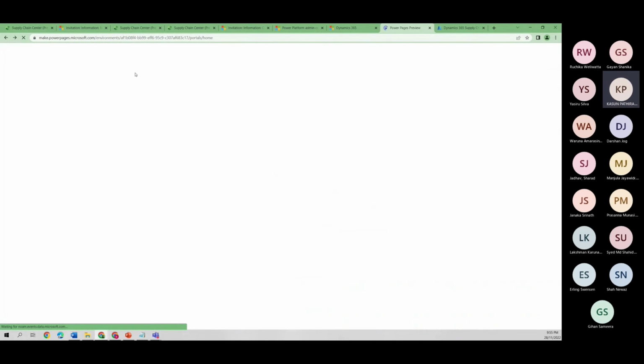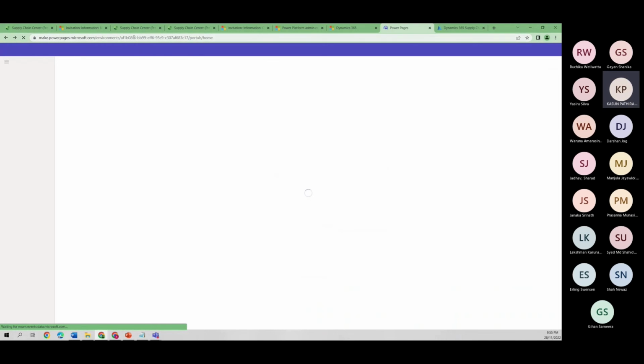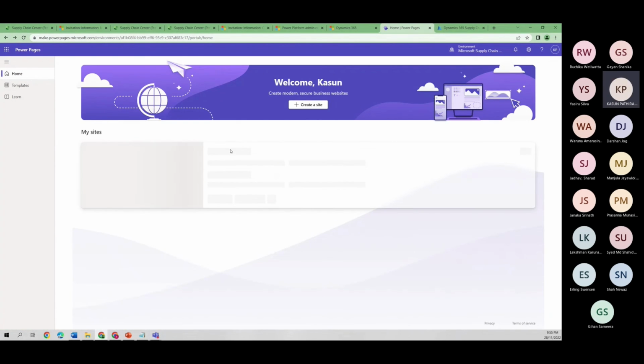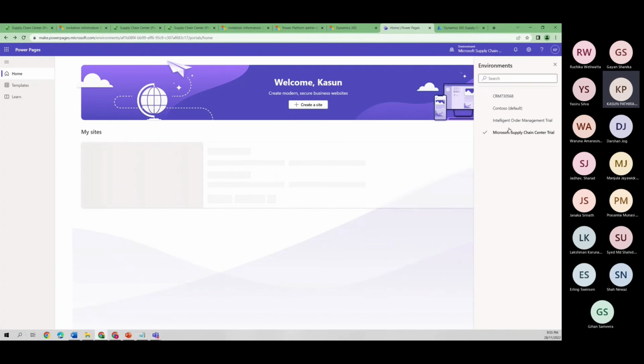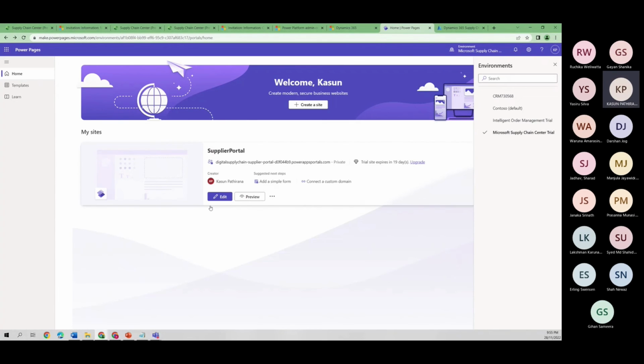So let's go back to the portal to see how it would look. Yeah, so this is actually the backend, I guess. Let me see what's coming up here. This is just the sites, whatever sites you have. You would notice that you have a separate Microsoft Supply Chain Center. That's actually the environment I was talking about. It could create a separate environment on the Power Platform environment. That's where it sits, and your Power Pages, or the portal, will be under there as well.